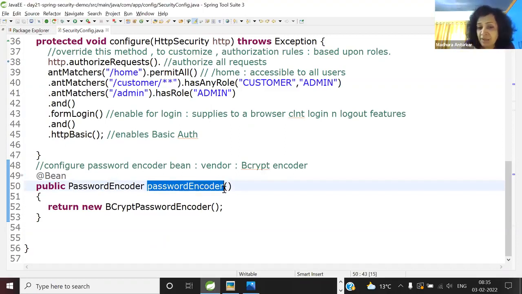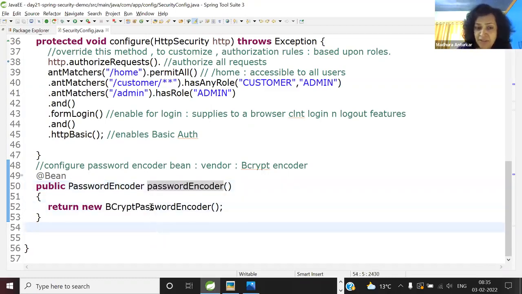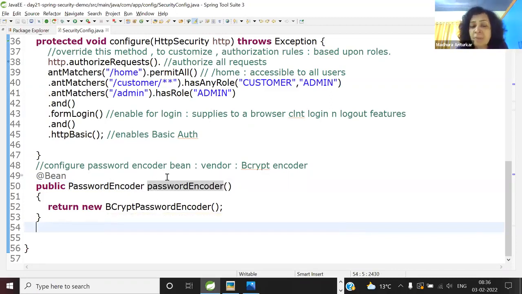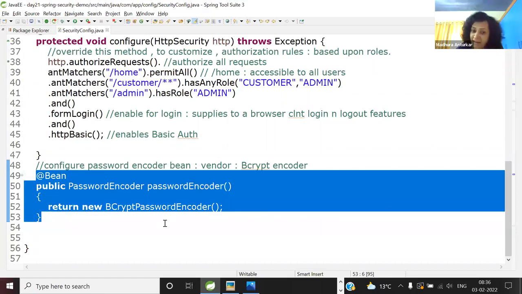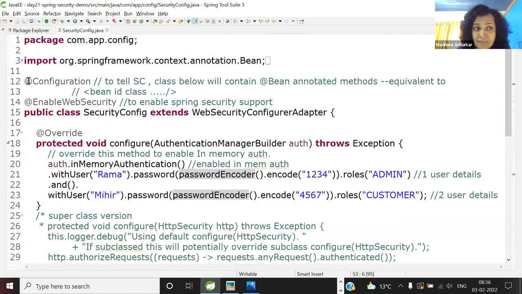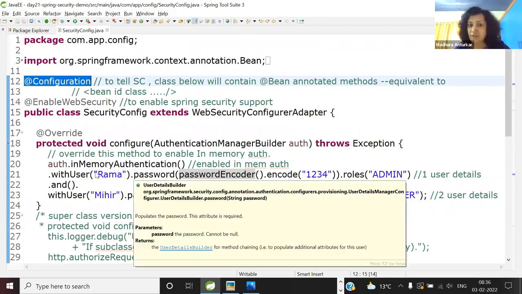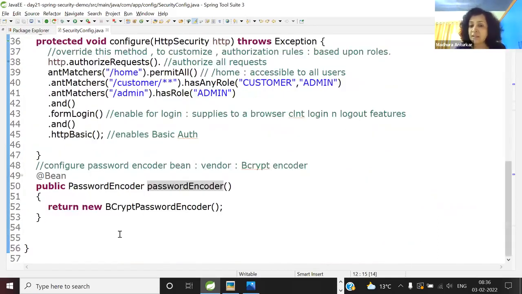So if I translate it, bean ID is equal to passwordEncoder, and the class will be the fully qualified name, org.springframework.security, whatever, BCryptPasswordEncoder. And when you don't supply any scope and lazy-init, it is singleton and eager. So how come this bean will be reflected and added in the Java heap? Since it is a singleton eager, right at the application deployment time. That is why I have added the @Configuration. This is to tell the Spring container that this security configuration is going to contain certain beans, start their life cycle.